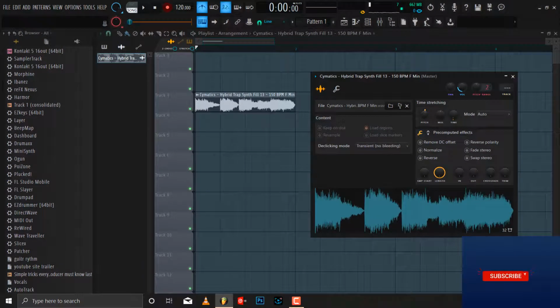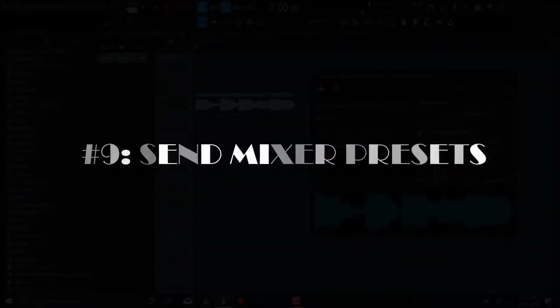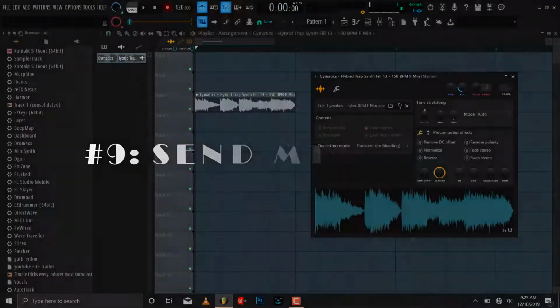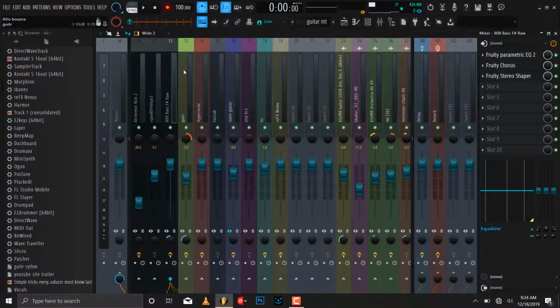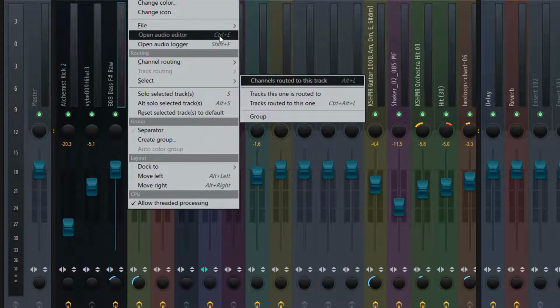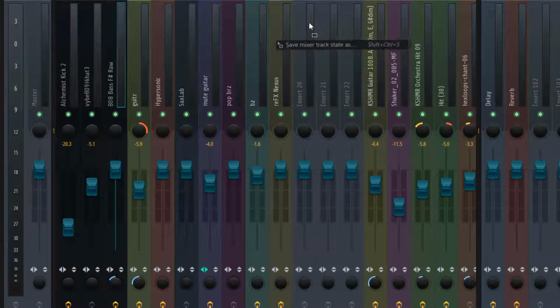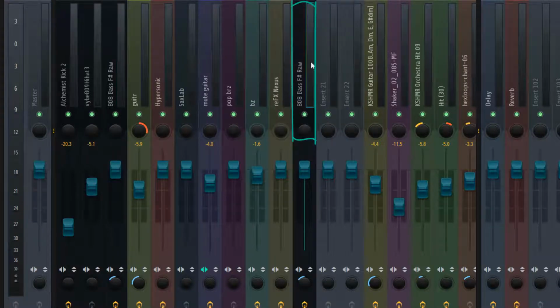It's really that simple. The next trick I'll be showing you is how to move mixer tracks from one line to the other. So let's say we want to move the preset of this 808 from here to another line. Simply right click, then click on your file, save mixer track state as. You click and hold, then drag to wherever you'd want to drop it, and then you have that same effect duplicated right here. Then you could rename it to whatever you want it to be.